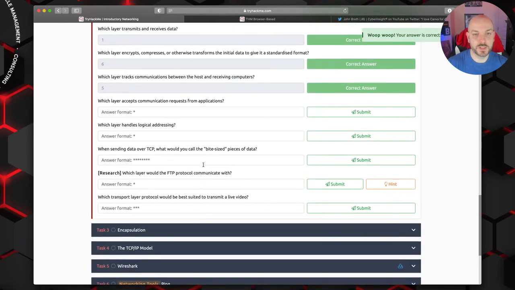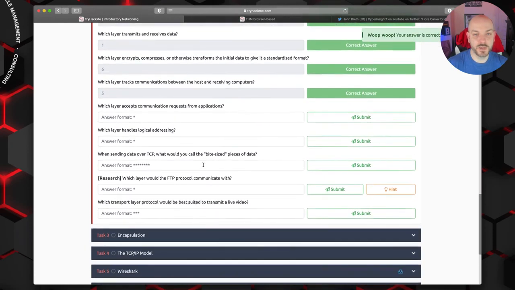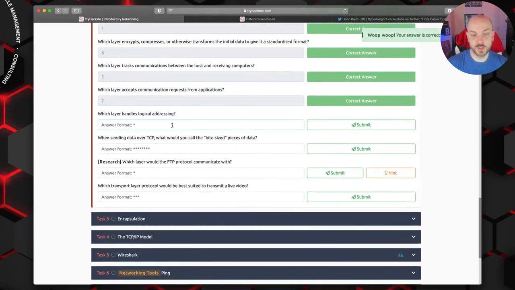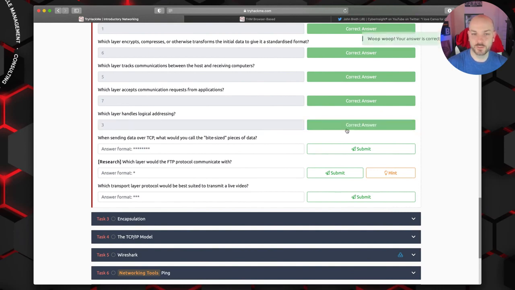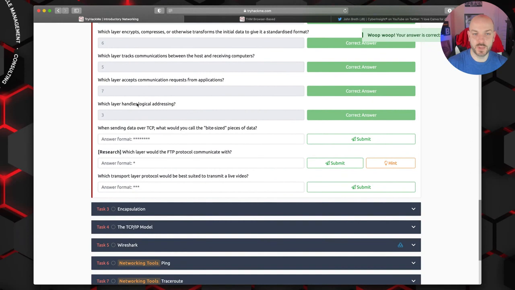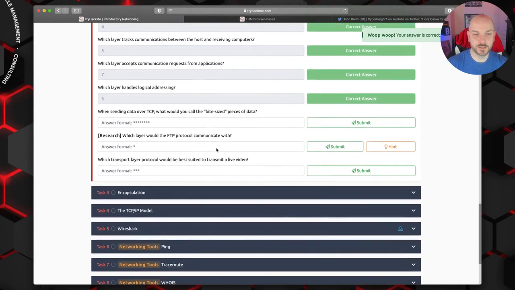Which layer accepts communication requests from applications? That'd be 7. Which layer handles logical addressing? That's going to be 2. No? Oh, logical addressing. IP addresses, not physical addressing. There we go. Again, I read that and I thought logical link instead of that.